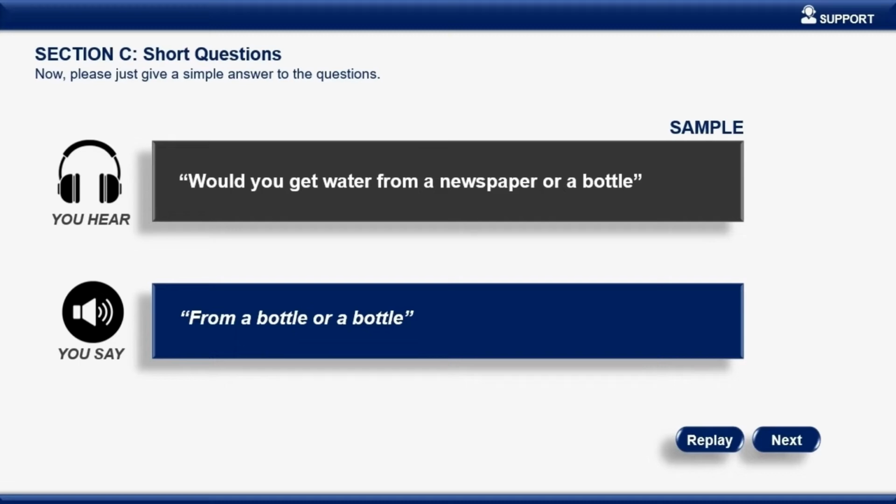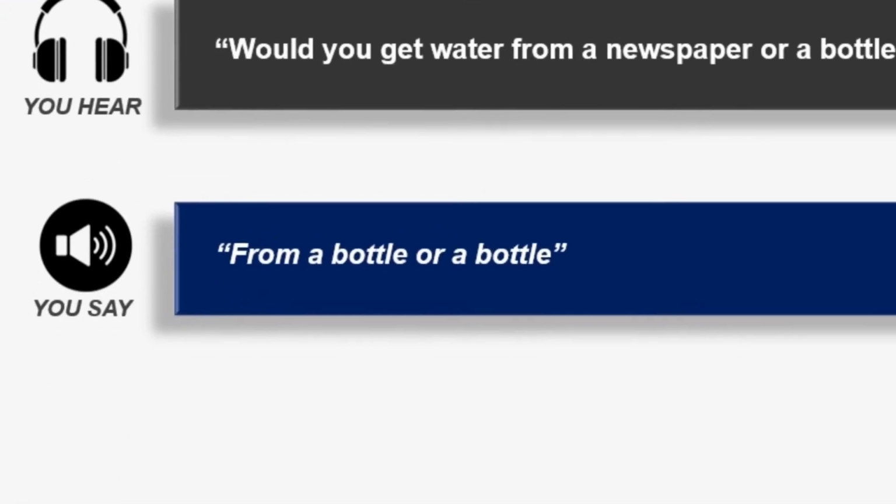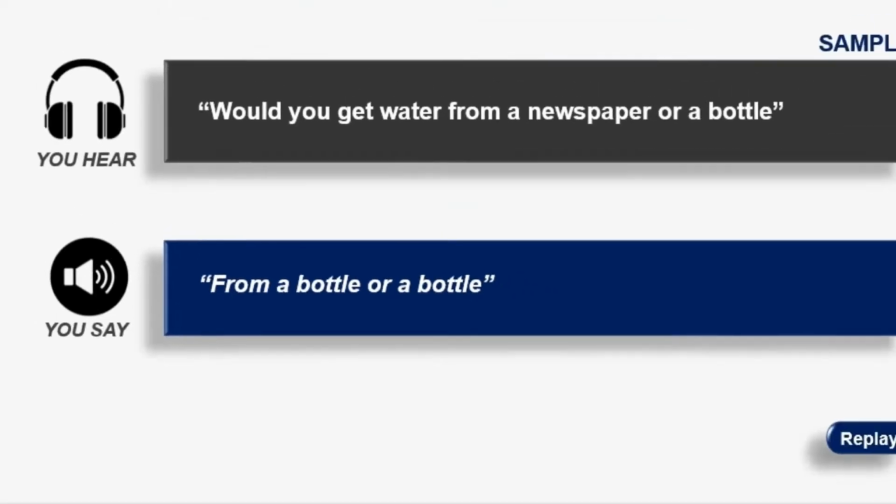Part C, Short Answer Questions. Now, please just give a short answer to the questions. For example, a voice says, Would you get water from a newspaper or a bottle? And you say, From a bottle. Or a bottle.